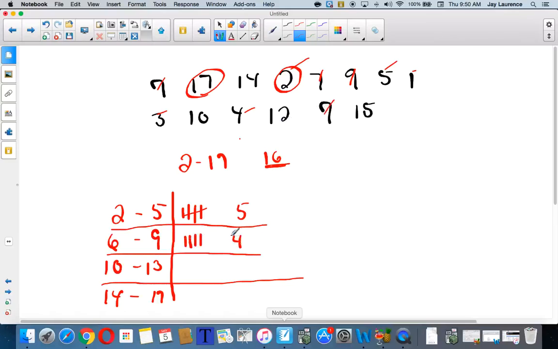All right. I feel like I made a silly mistake here. 2 to 5, there's 5, right? 1, 2, 3, 4, 5. Yeah, okay. Then 10 to 13 is going to be, let's see here, 10 to 13. I only see 2. And then 14 to 17, I see 3. So there's my frequency table for those numbers. Okay, that's it. That's a frequency table.